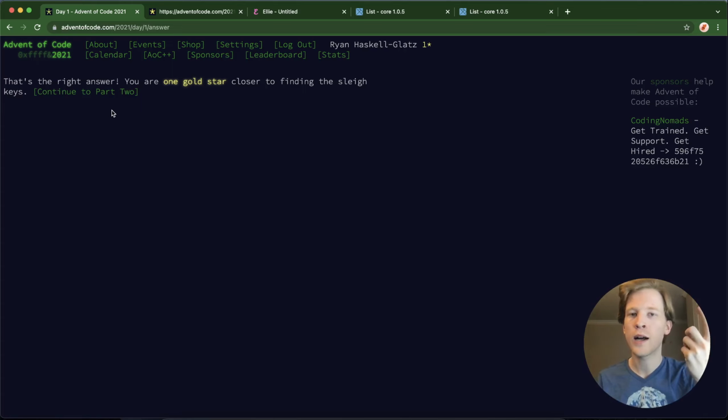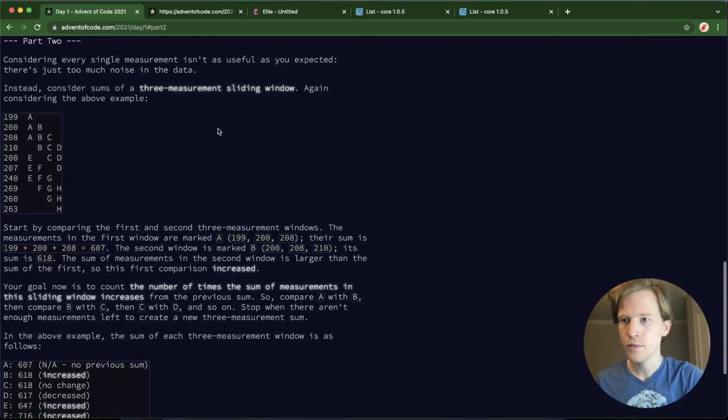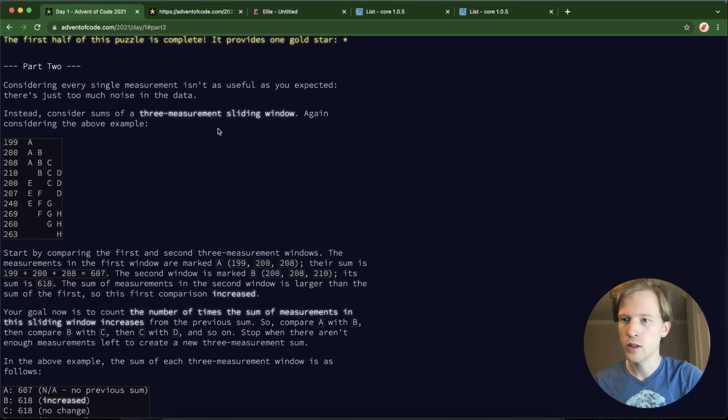Usually with these problems, they give you a part 2, which adds on to the problem to see if your code can handle something slightly different, or if you really hard coded it to the problem. All right, here we go. This is freaky. Considering every single measurement isn't as useful as you expected, there's just too much noise in the data.